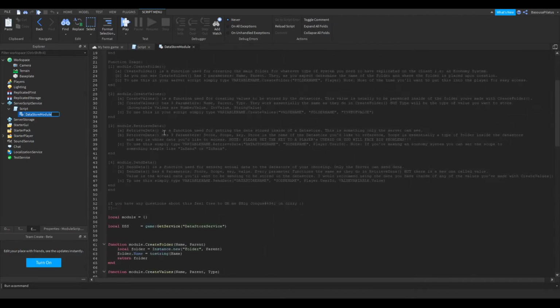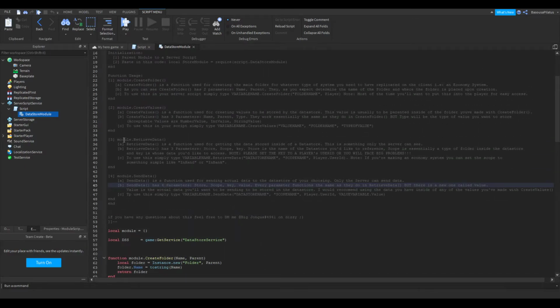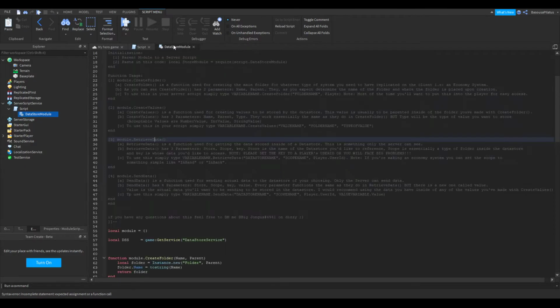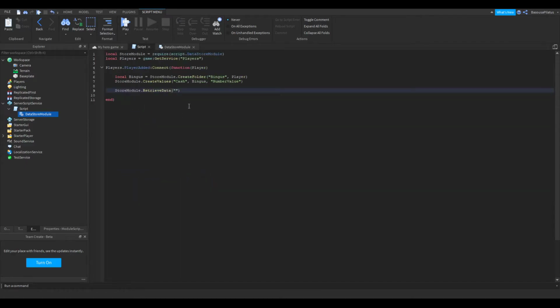Anyway, now that we have access to Studio APIs, we can actually use our data store. So let's open this script back up. Now, the one we're going to be wanting to use right now is module.retrieve data, or just retrieve data. So to use that, we go store module dot retrieve data. And there's, I believe, 3 parameters for this one. Yeah, there's 3 parameters. There's store, there's scope, and then there's key. Now, store is the name of the data store that we're going to be referencing. So let's call this one cash. Or no, let's call this one money.